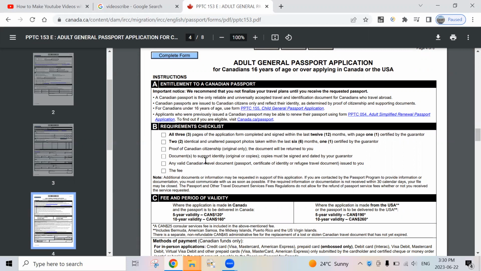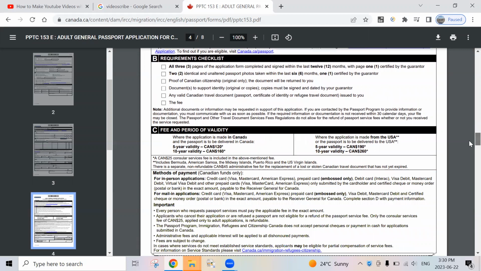And then the document to support your identity, maybe it's a driving license or any national or provincial identity you have with the photo, signature, date of birth on it, and any valid Canadian travel document if it is issued to you, and the fee. And that's all. And then you are good to go. And this is the 3-page application.